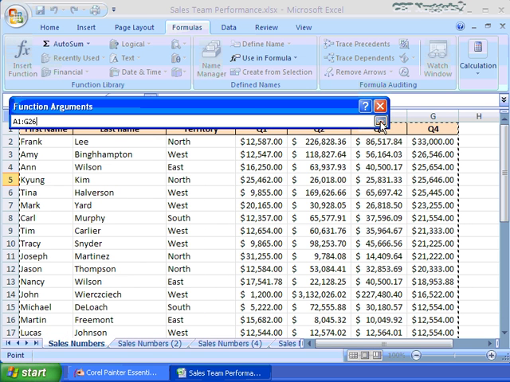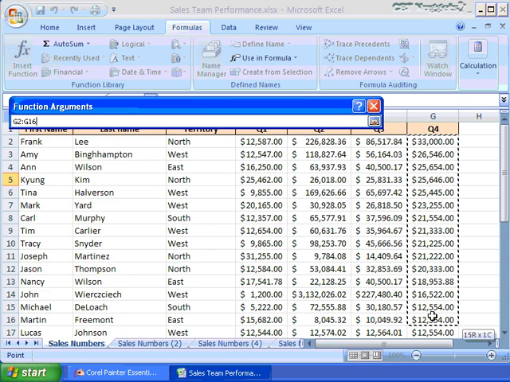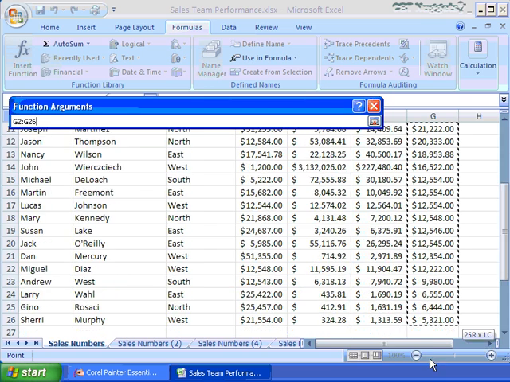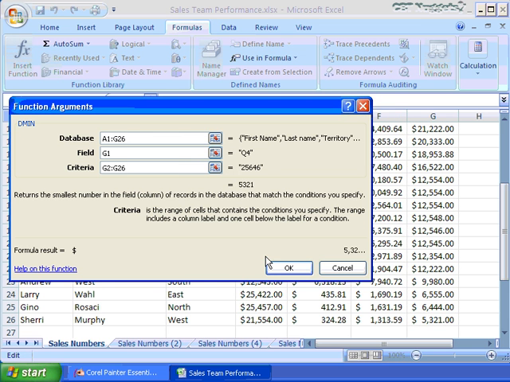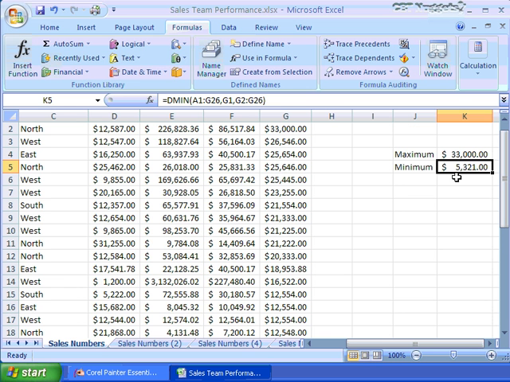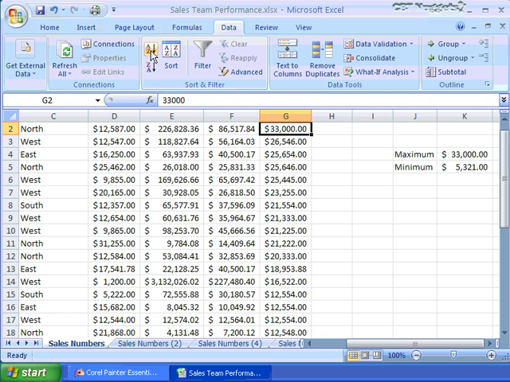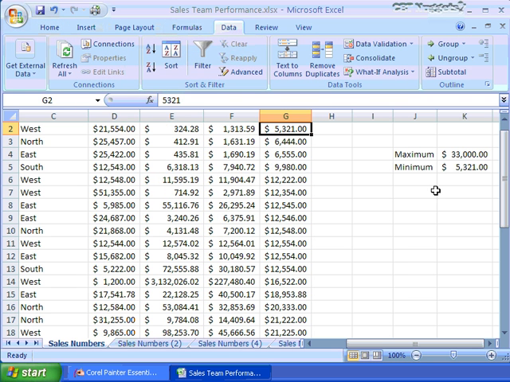Alrighty. What field? Oh, what the heck. Let's do Q4 again. What criteria? That would be the range in which I'm looking for that minimum value. All right, looking good. Okay. So my minimum is 5,321. Which is correct, as you probably imagined.